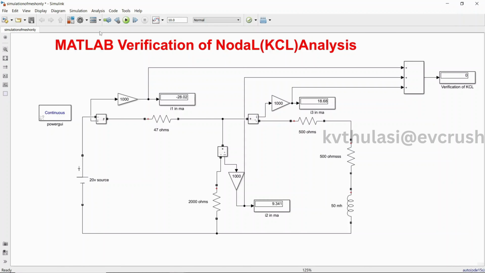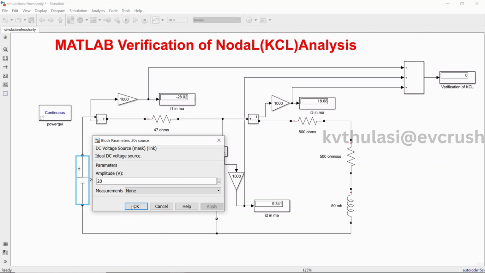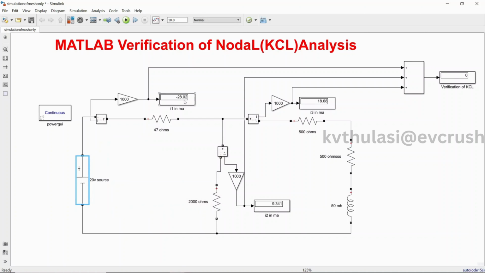Let me run the circuit and you can understand what's happening here. As soon as you run the circuit with 20 volts as excitation, the entering current is minus 28 milliamperes, and the leaving current through the 2000 ohm is 9.3 and this is 18.6. Entering current is minus 28 and the leaving currents are 9 plus 18, which is also equal to 28 milliamps. If you add all those things, it is equal to KCL. The entering current is equal to the leaving current. That's what's happening here.